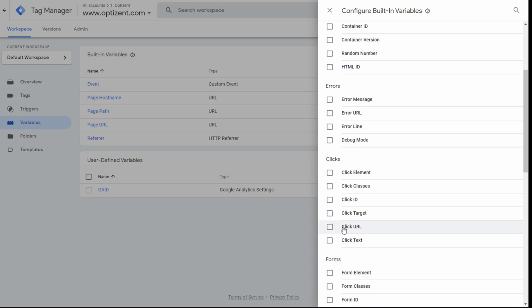That page is contained in click URL, while GAID will be stored as click text. I'm going to provide you another example here because this is an important concept that you will be using over and over again in Google Tag Manager. So I'm going to go to Opticent Academy and show you a real link.